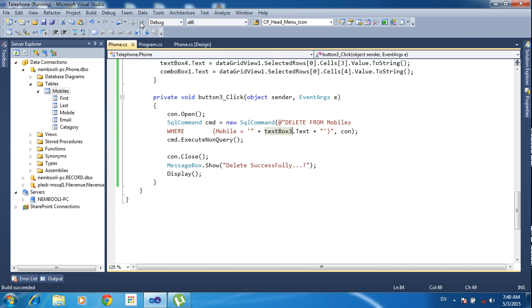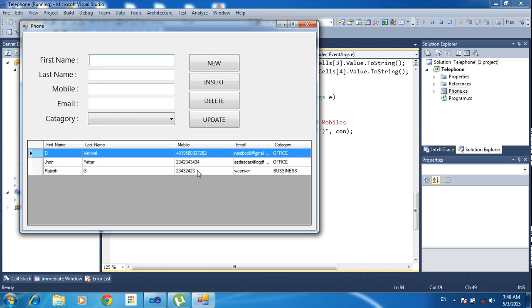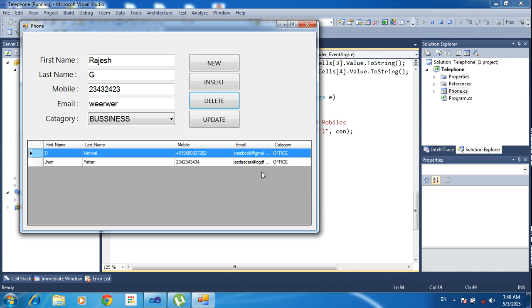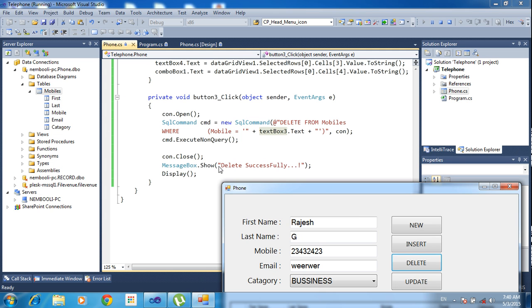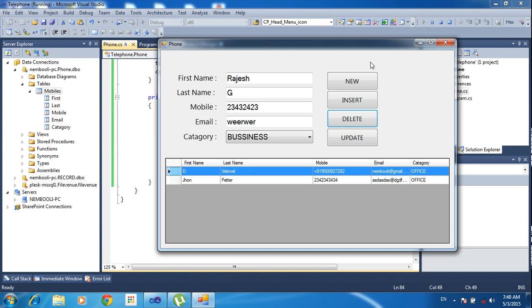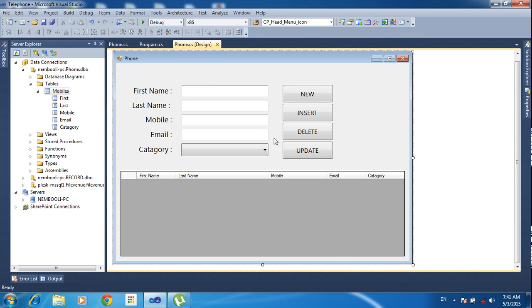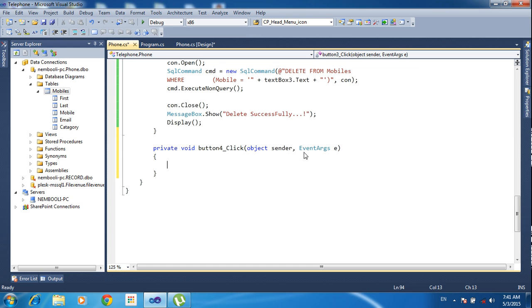Now I'm running the project here and clicking delete. Once deleted, it is automatically reflected because we already declared display in the last of the rows. So now it is deleting perfectly. Okay, now I will teach how to update this record. How to update this record.